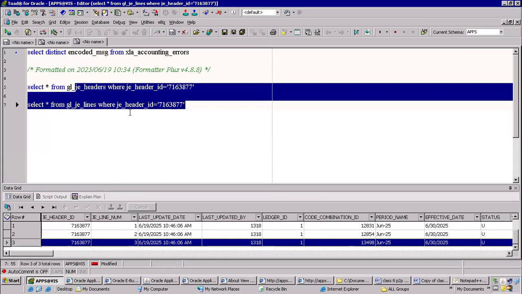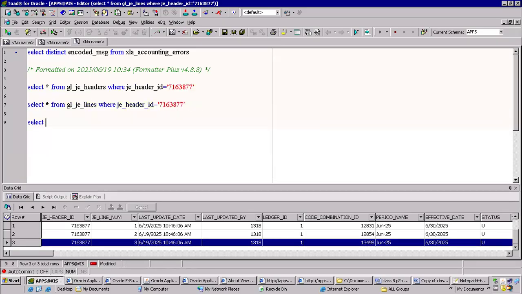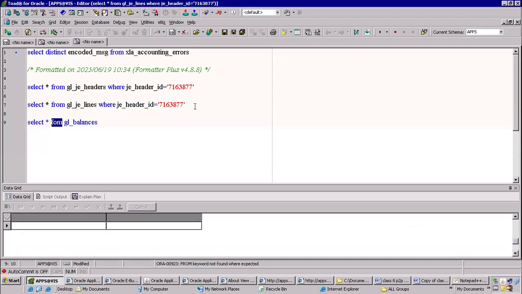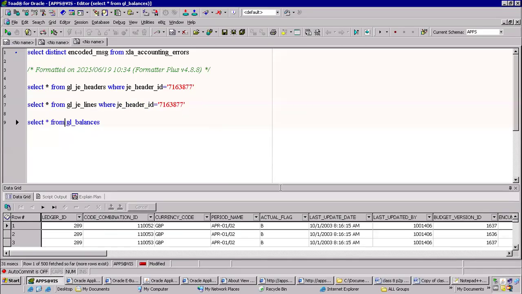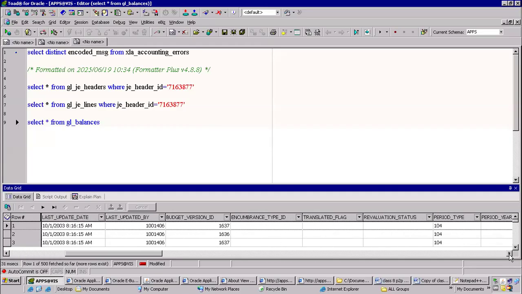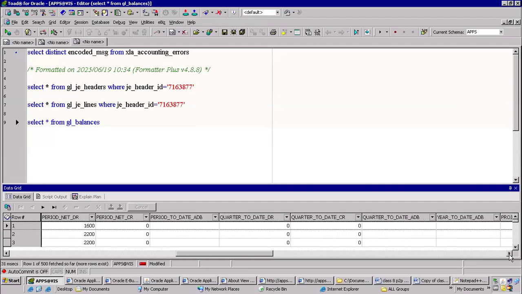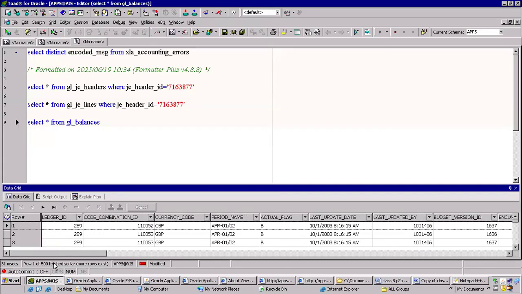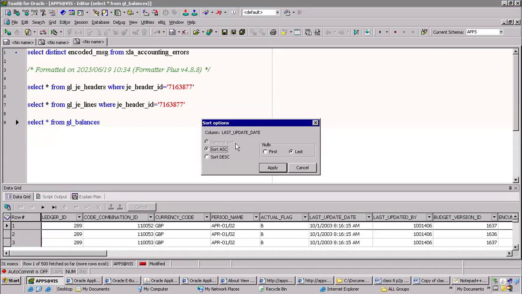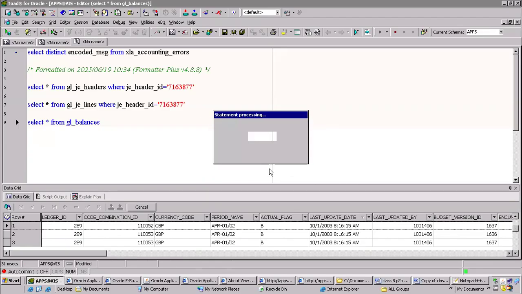Okay, two tables. And GL balances. If you just check on GL balances, this is the final table in the P2P cycle. There is only one record here. Today's record. I'm just checking. This one. The last updated date we can use. Descending order. Descending order will give you today's record.